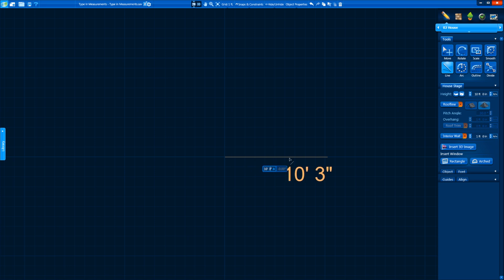As we move the mouse around, we can see the distance remains set and the angle of the line appears as well. We can set our own angle. Pressing the slash button on the number pad switches us over to the angle option.